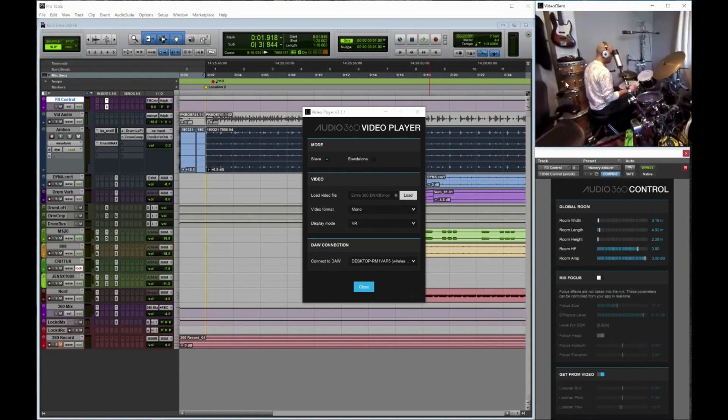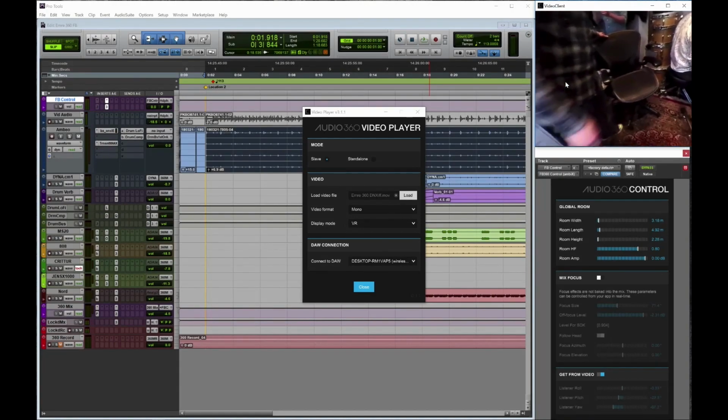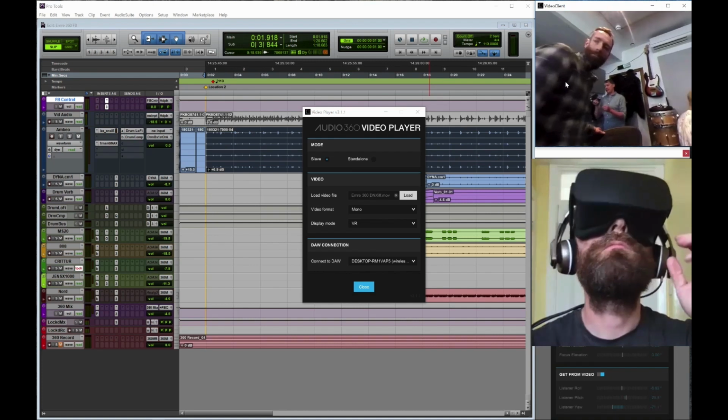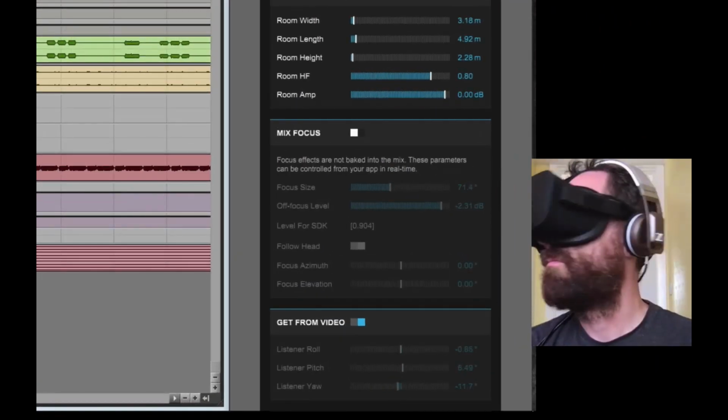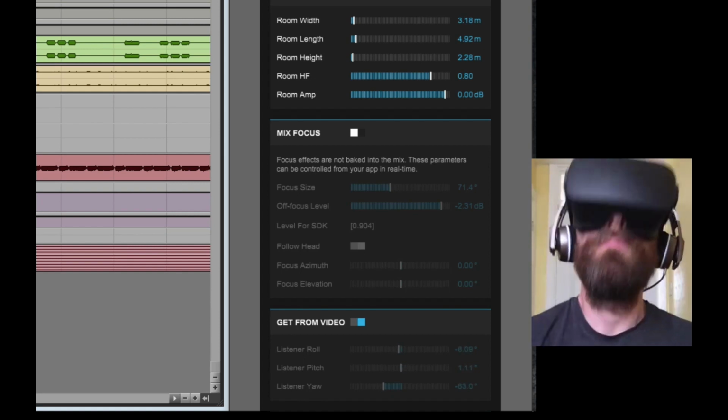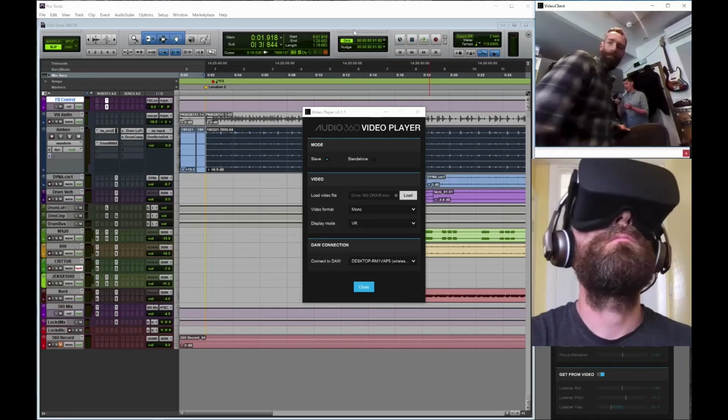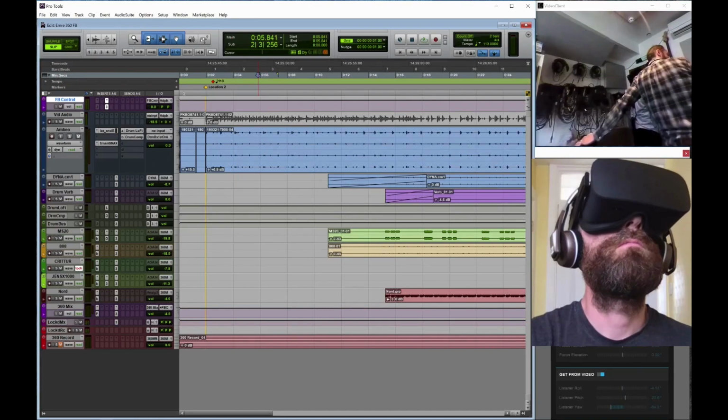When creating audio for a 360 video or VR project, it can be helpful to check your mix using a head-mounted display. The Facebook client can be used with the Oculus Rift. The Rift is not compatible with macOS, so you can either run Pro Tools in Windows, as I'm doing here, or connect your Mac to a PC.